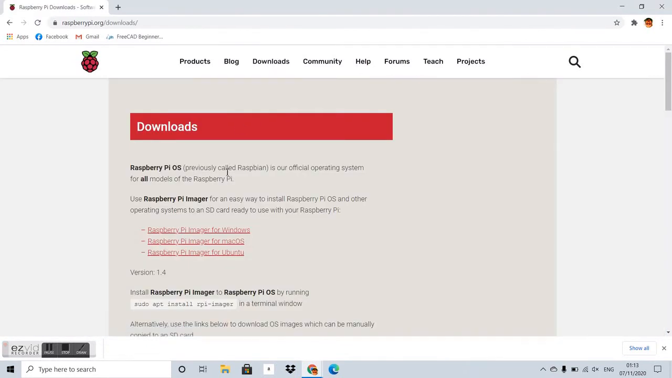Okay. Now, in order to flash the operating system onto your card, you will need to download the Imager, either for Windows or macOS. I've got a Windows computer because I have a life. So I have downloaded Imager 1.4. You can see it there. And now I'm going to open it up.